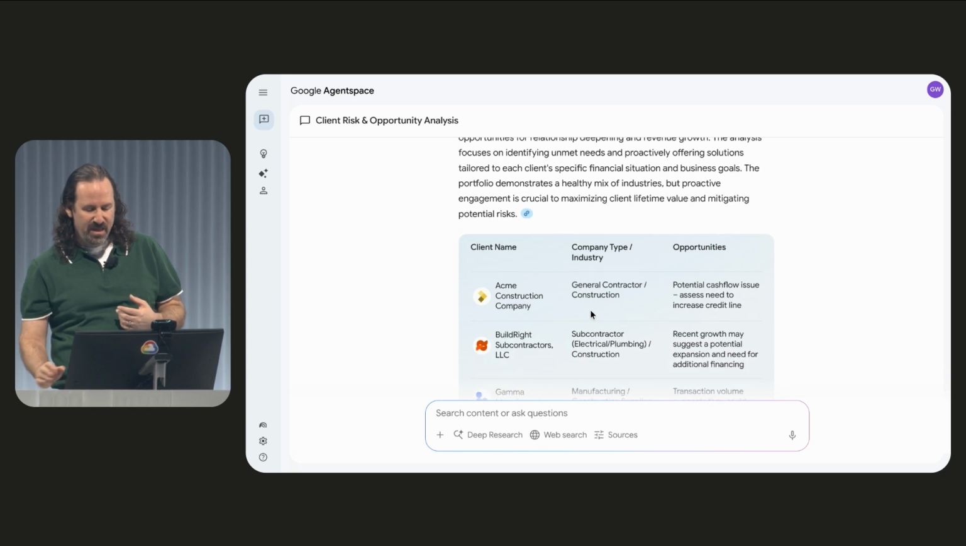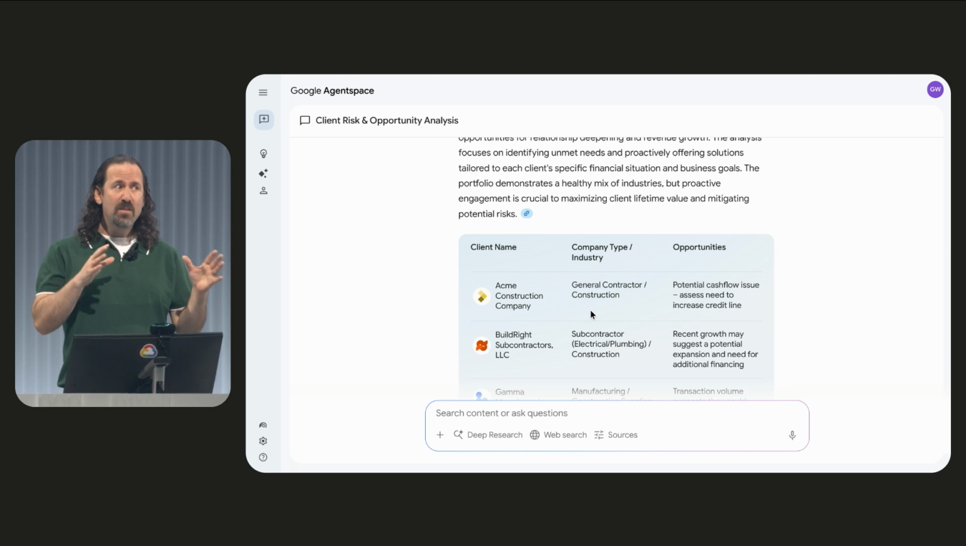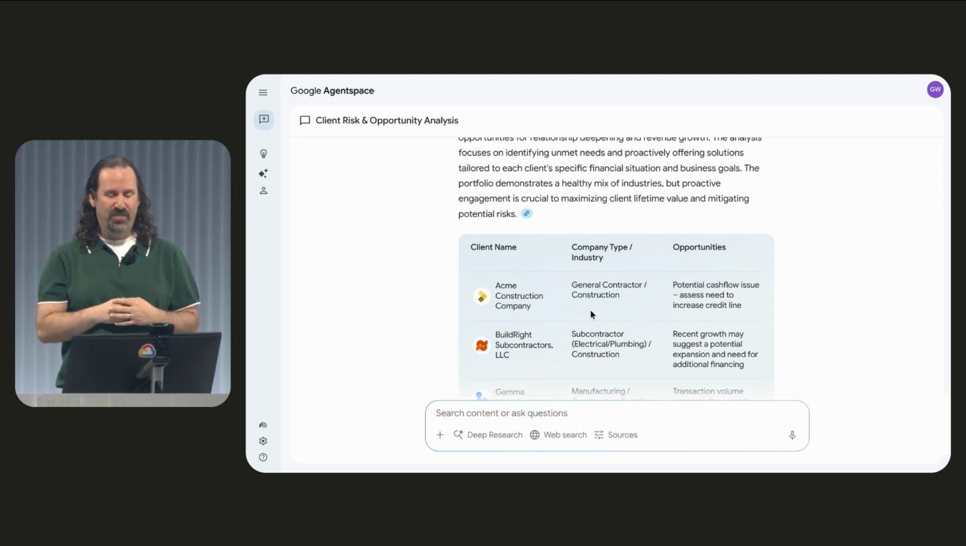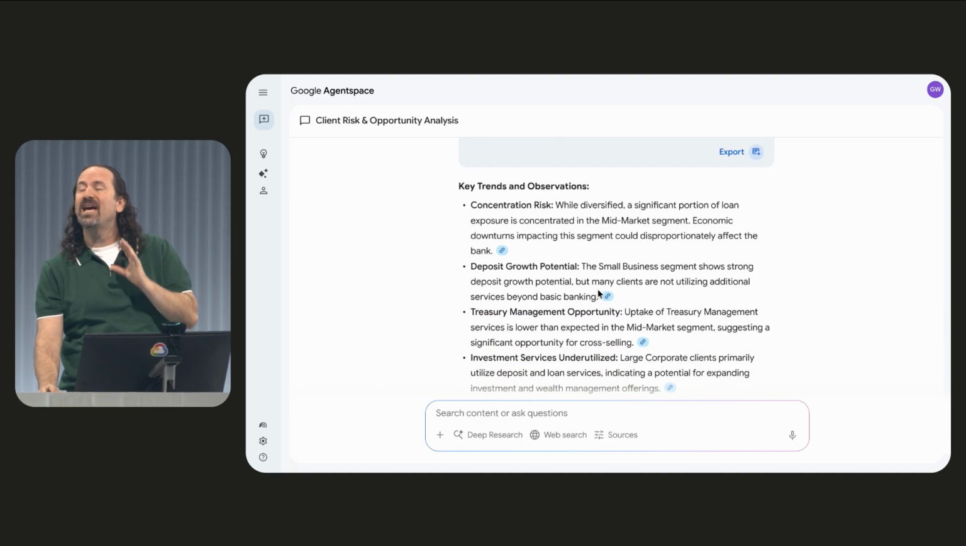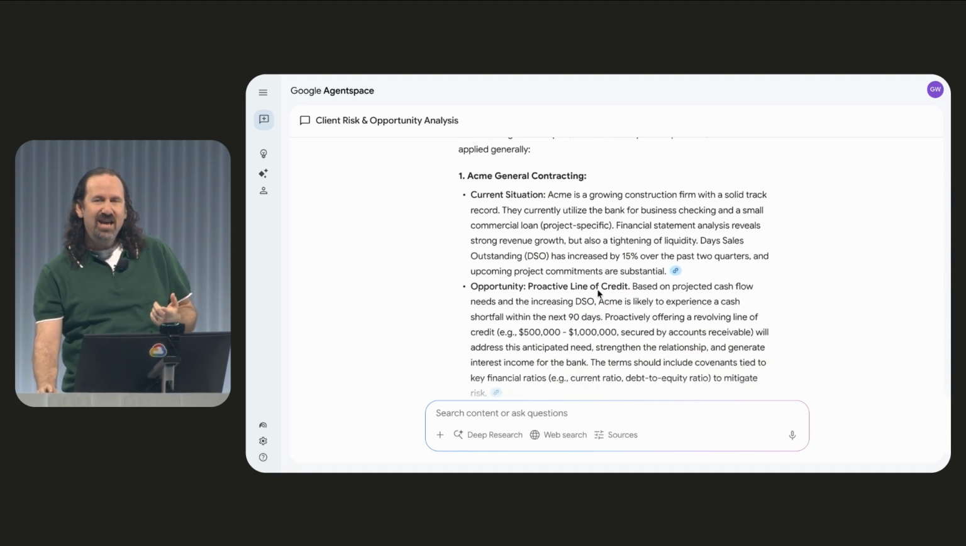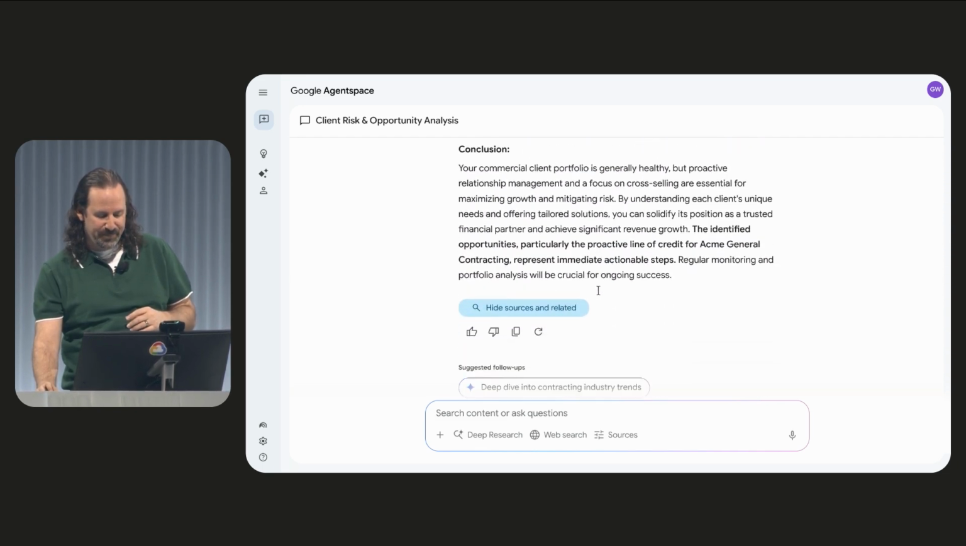For example, in this chart, I can see Agentspace's flag that Acme General Contracting might have some cash flow problems in the future. Already, it's given me a massive report, which is going to save me a ton of manual research, and I can go ahead and read this later. But for now, let's set up an agent so I can keep an eye on Acme.